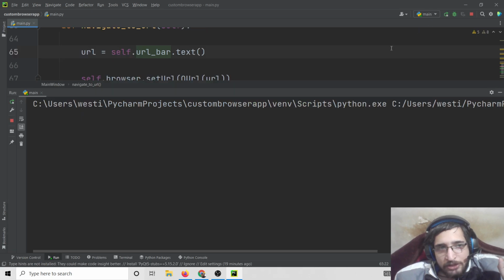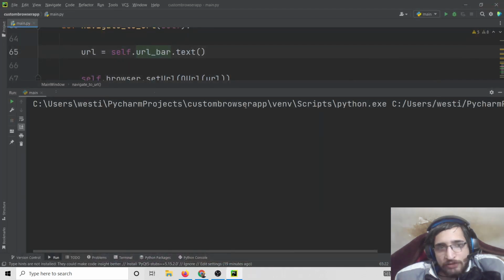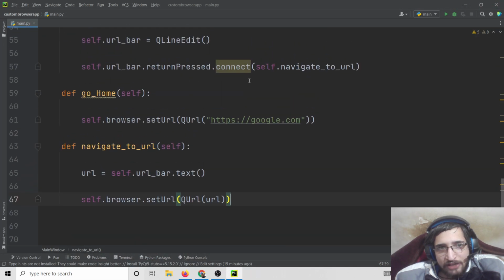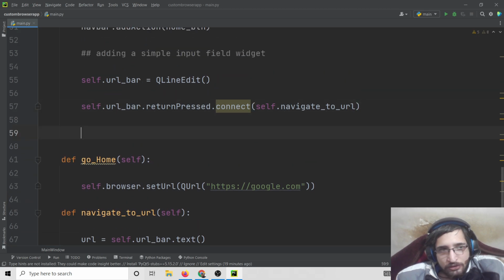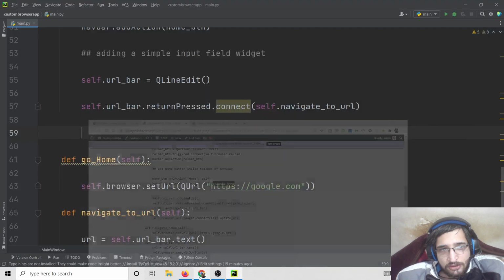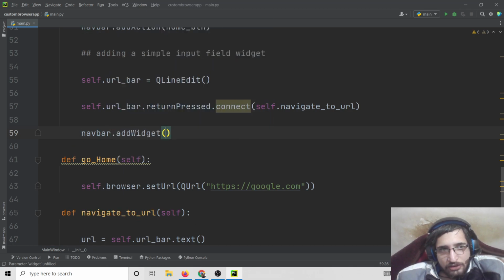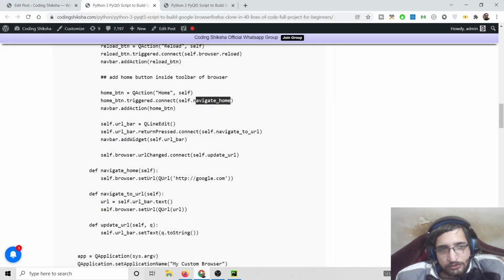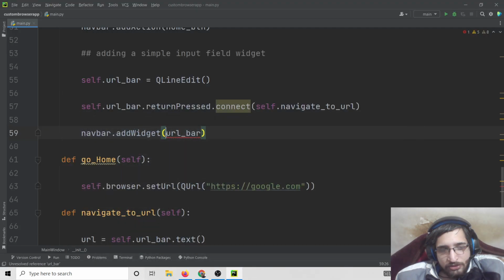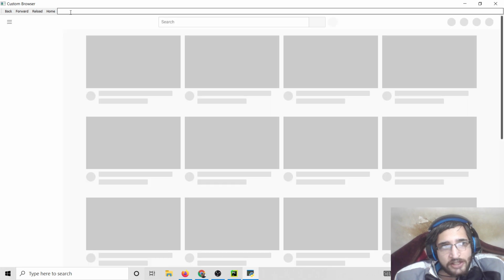And now if you launch the application, you will see nothing will be there because we haven't added that widget. So now to add that widget, it is very simple. We have this method here, which is navbar.addWidget, and we will add this widget here, which is url_bar. This needs to be self.url_bar.